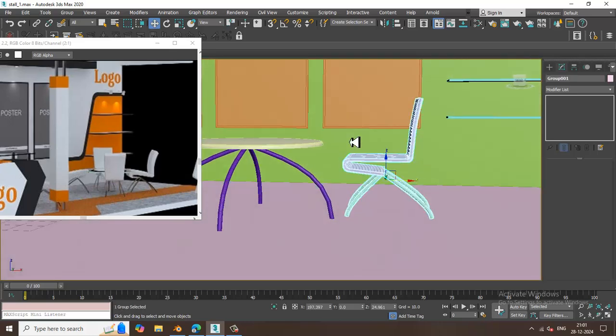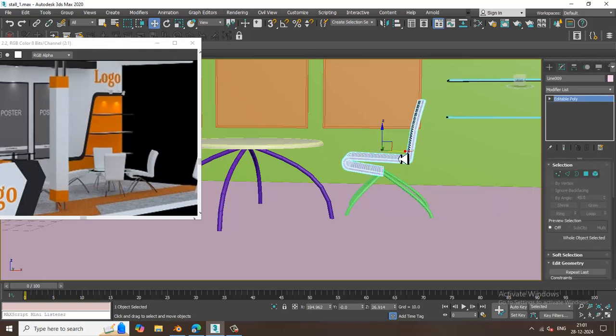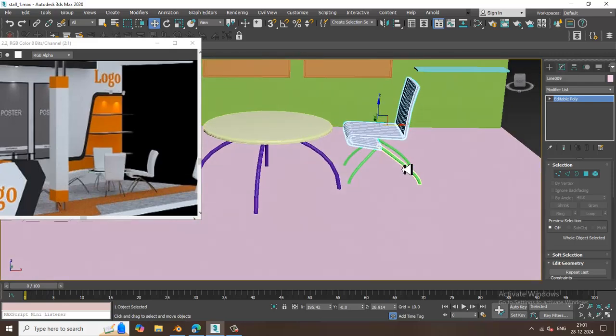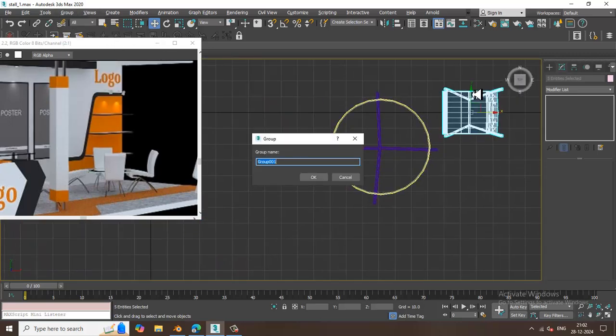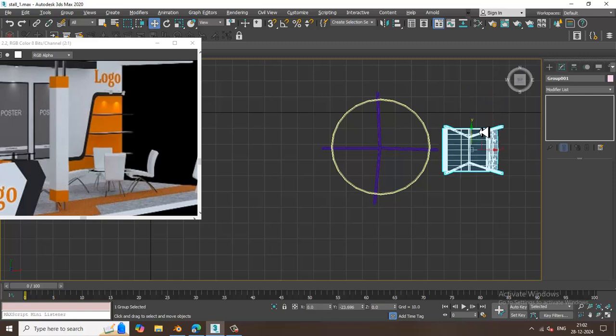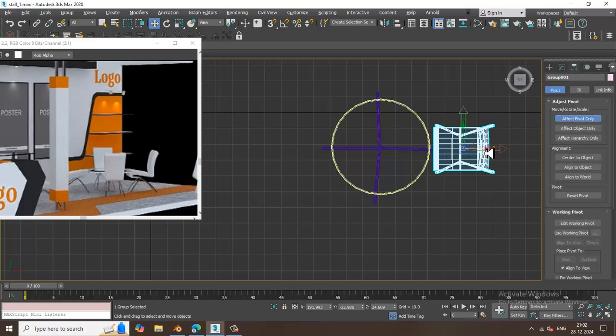So if you want to tilt it, I can slightly tilt this chair a bit if required. Again select this, we can just group this. So again I'll go over here, affect pivot only. I'll set the center pivot to the center of the table.